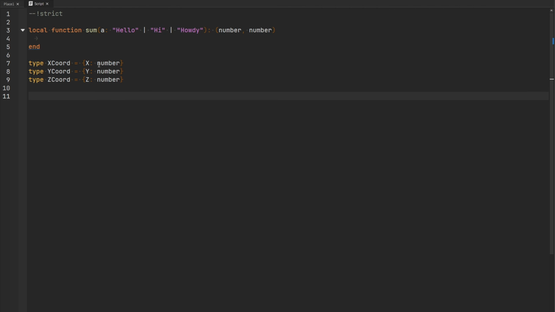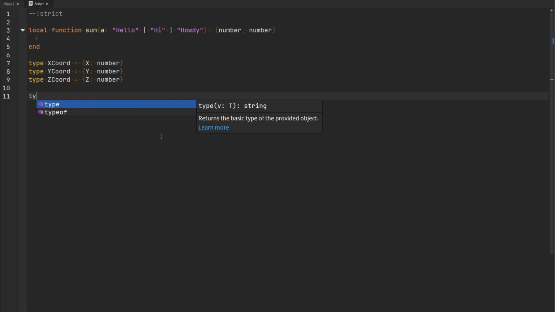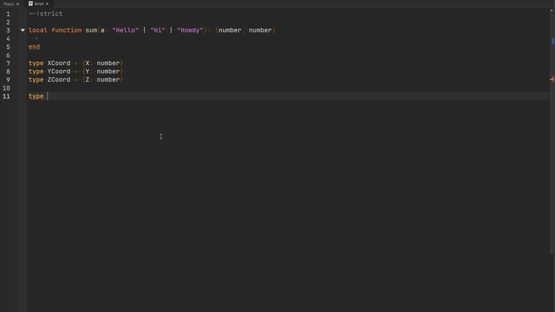Now, wouldn't it be cool if I could combine these three types into a single type? So basically, I have a table with an x, y, and z coordinate, or maybe a table with only an x and a y coordinate. Well, this is where we can use intersection types. I can create a new type here. For example, I could imitate Vector3. So I'll call this vect3, and it's going to be equal to my xcord type. Then we use the and symbol to join multiple types together. We join it with the y coordinate, and then use another and symbol and join it with the z coordinate.